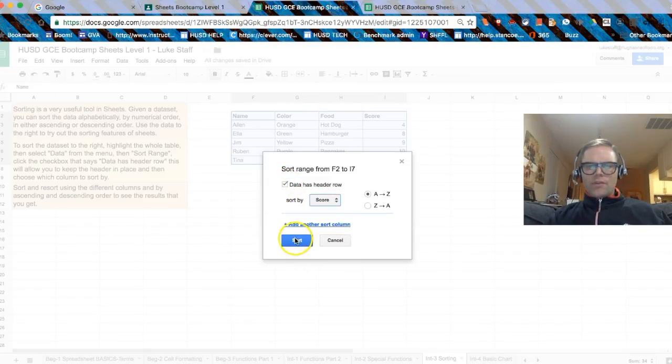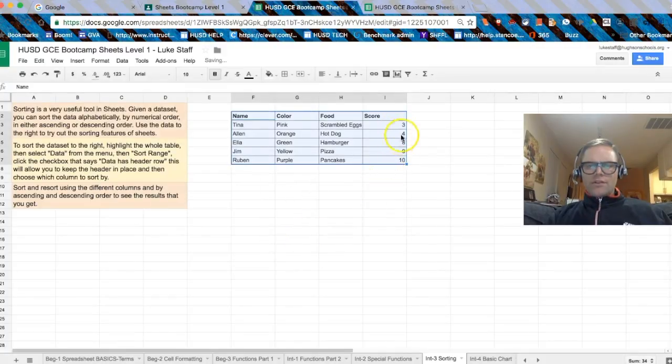So by filtering by score and sorting, you can see now that the lowest number is at the top, but again, all the information accredited or tied to 3, who is Tina, and her favorite color is pink, and her favorite food is scrambled eggs, follows the same suit. So let's say I want Ruben at the top of this with his 10 and pancakes in purple.